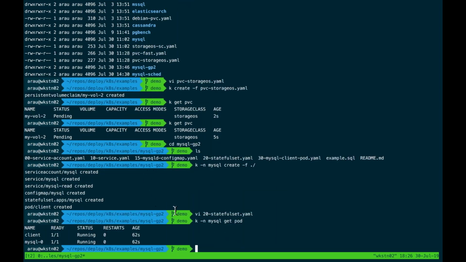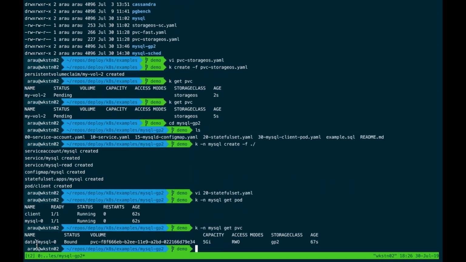We have a MySQL -0, and actually we have a PVC that maps that, data-mysql-0. Storage class GP2 is an EBS. It usually takes a while to provision, but today we were lucky, and that was fast enough. So now we have a database up and running, mysql-0, that maps to data-mysql-0. Let's check out where this pod actually lives.